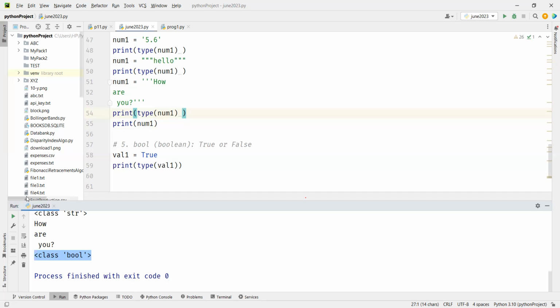We have got a lot more. We are going to do a few more later. But at a basic level, these are the 5 data types. That means each can store only one single value.